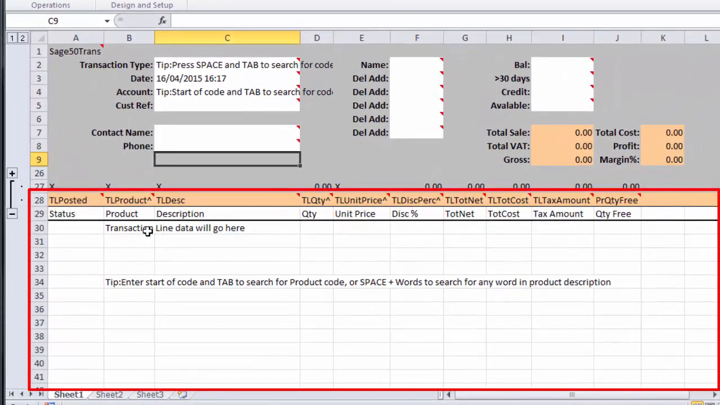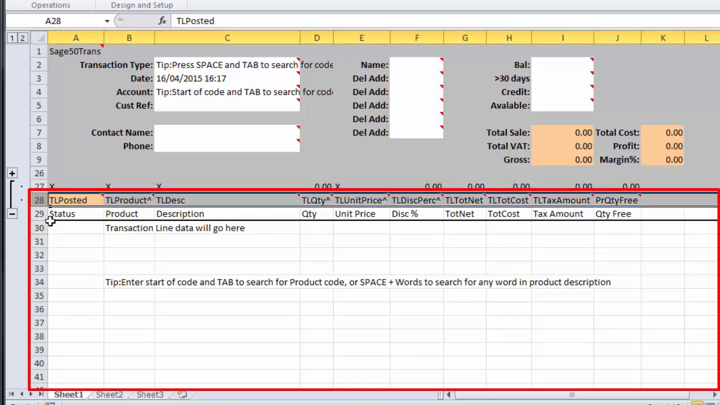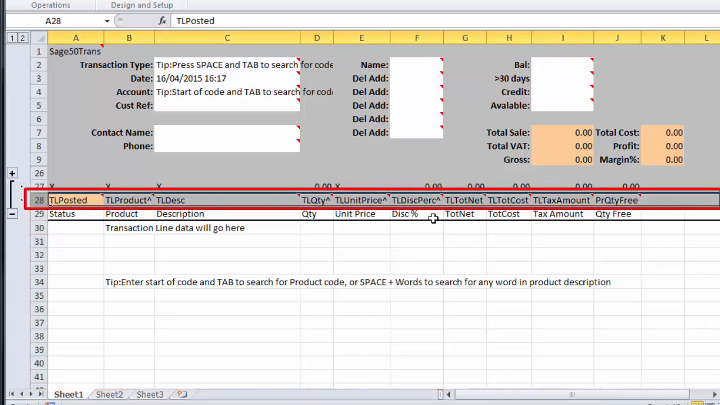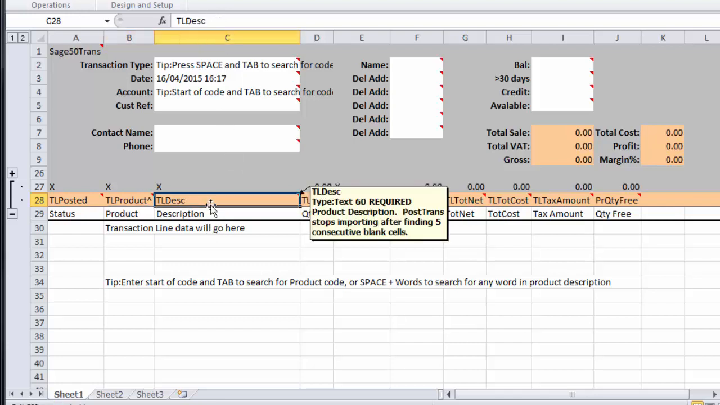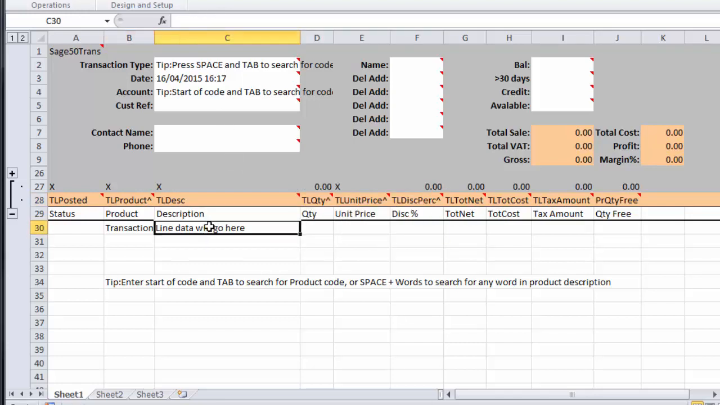Down below we have the lines of information, and effectively row 28 here contains again a series of tags which tell PostTrans what to expect further down the sheet in terms of line information. So here we've got a column to give feedback of what's been posted. Here we put our product code in, and it's got an arrow up on it, which means it's search enabled. We have the description line, so we can put in the description here.